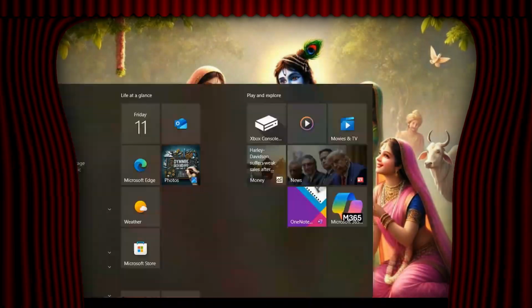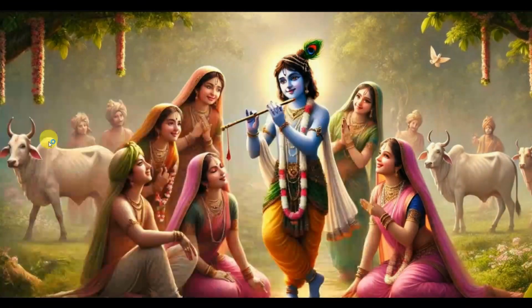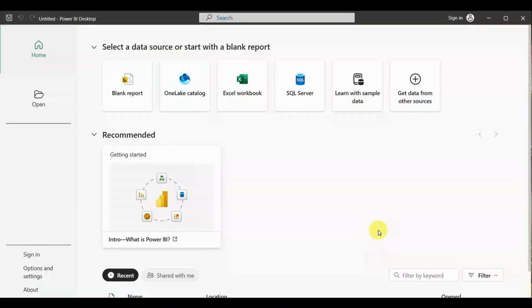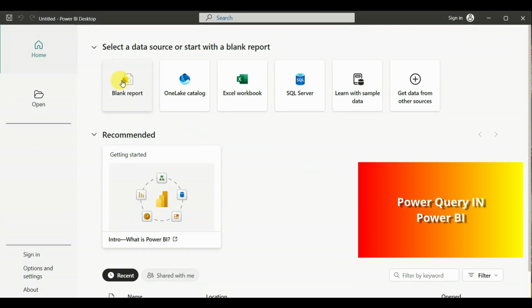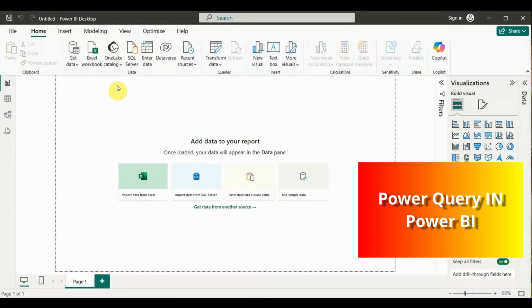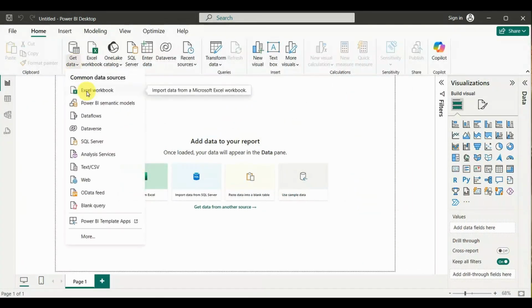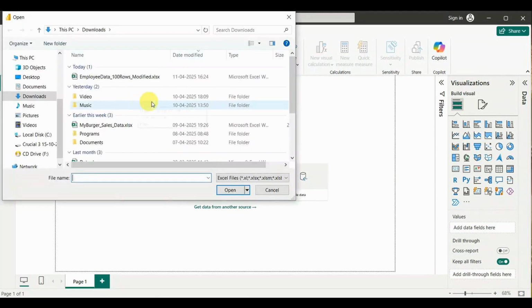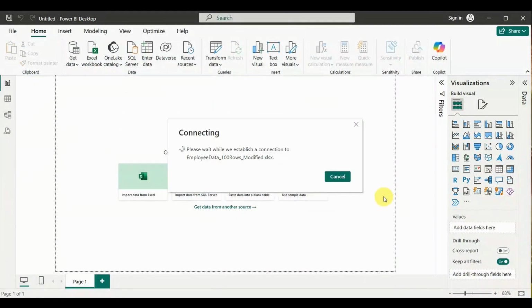Today we'll learn about Power Query. So first we'll open Power BI, start Power BI Desktop, open it. Once it is opened, click on blank report. Once you are here, come here, get data, click Excel workbook, and we will bring one sheet named employee data. It is connecting, it will bring it.